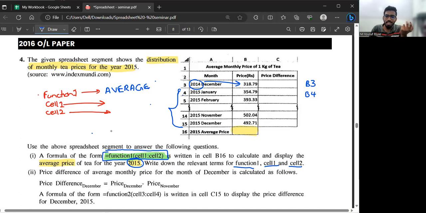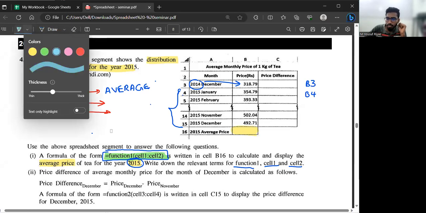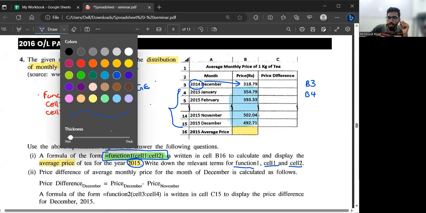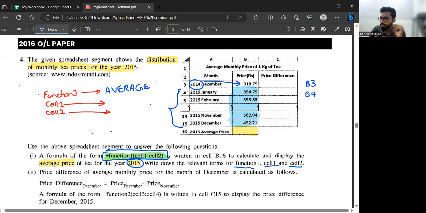The second mistake is not reading the question. Are they asking about the 2014 value? No. They're asking only about 2015's average. So when you're talking about 2015 average, you'll start from January and go to December only. You have to go through this range only. So what should cell 1 be? Yes, cell 1 should be B4. And what should cell 2 be?